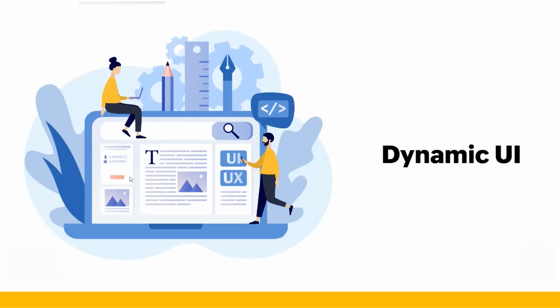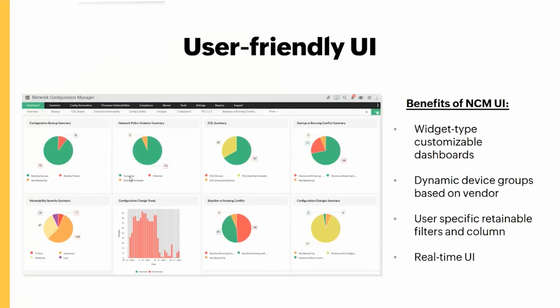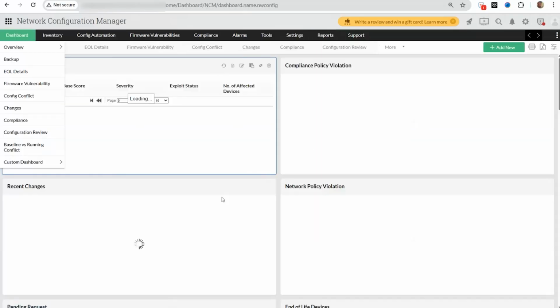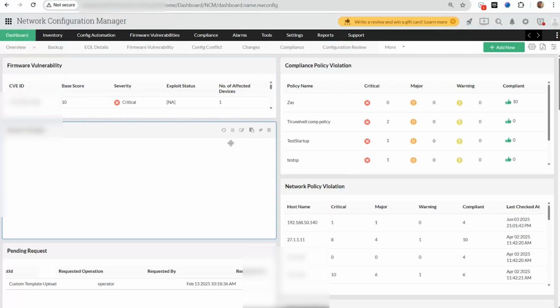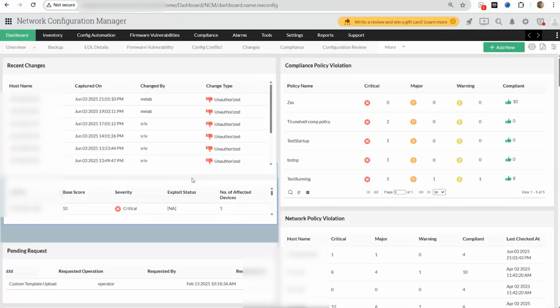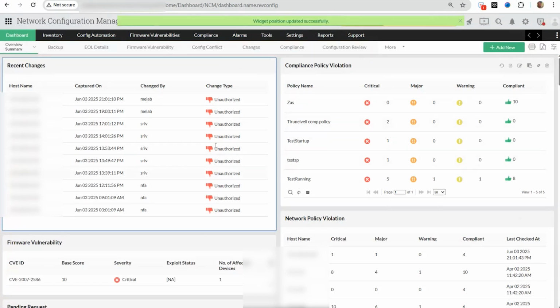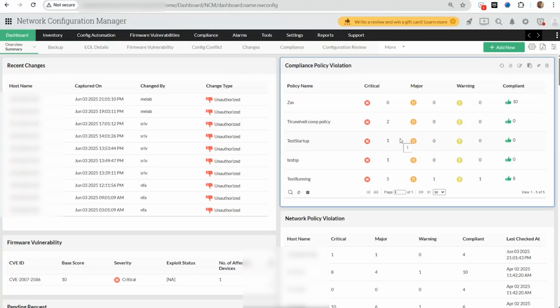Next is the UI of Network Configuration Manager. Network Configuration Manager offers an informative, customizable dashboard that provides a bird's eye view of all the current operations in a widget format. Let me show you this in the UI. So just click on dashboard, and here you can see the running operations in NCM. You can also drag and drop these widgets according to your preference, and you can just click on save. And this dashboard is dynamically and fully customized. So this is the NCM dashboard.